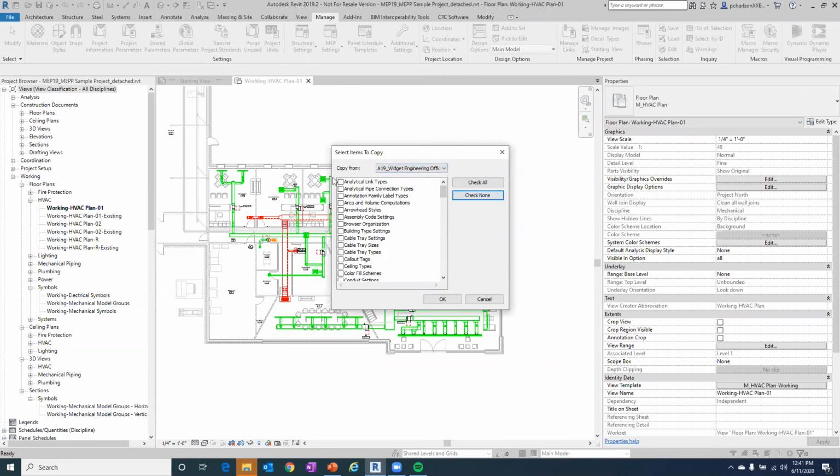But if I go in and check None, I would want to be in either my existing project, or if I was going into a company template, I would be in that project first, and I would have the productivity pack open. So I would copy it from the MEP startup template.